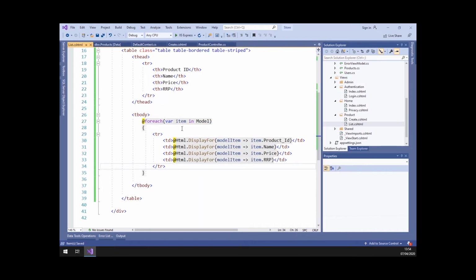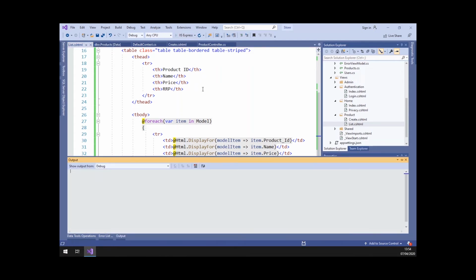So this file is now pretty much completed. There are some additional things which I'm going to add on shortly based on allowing us to edit this information and also delete records from this table. So we'll come back to this file shortly.